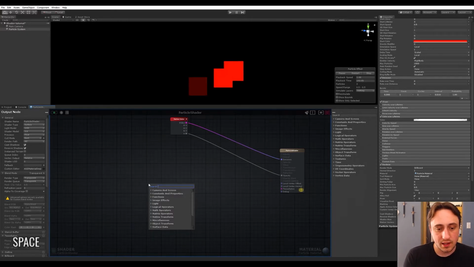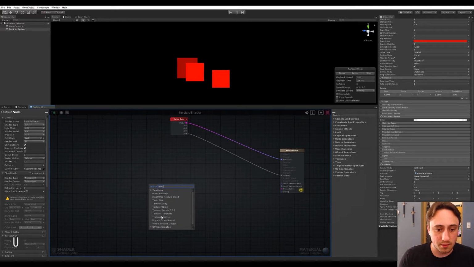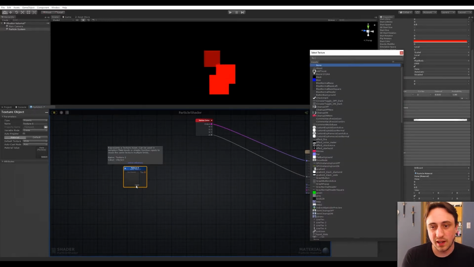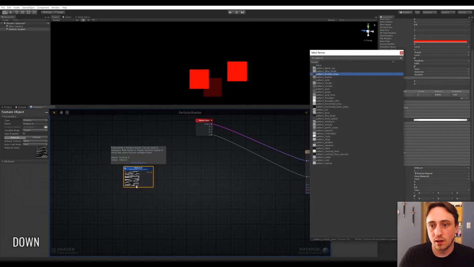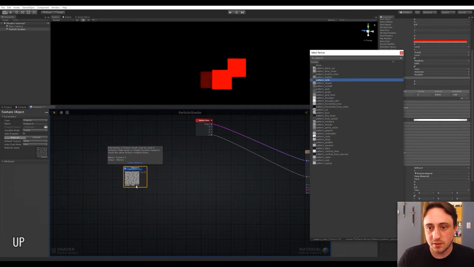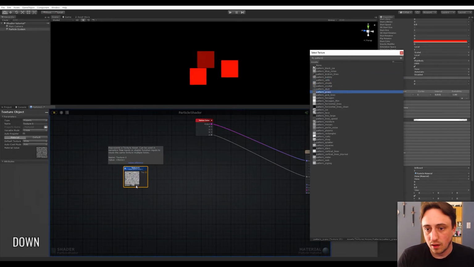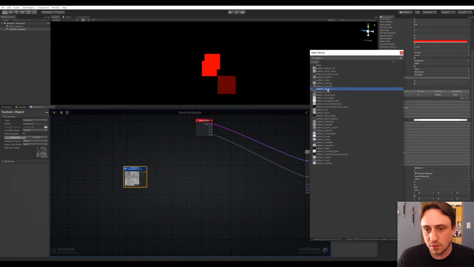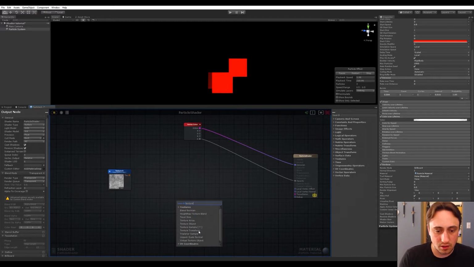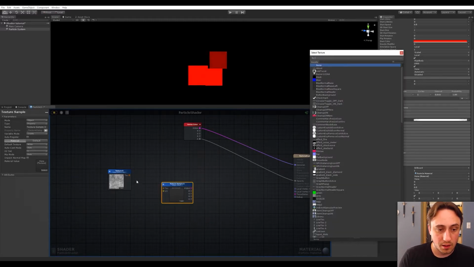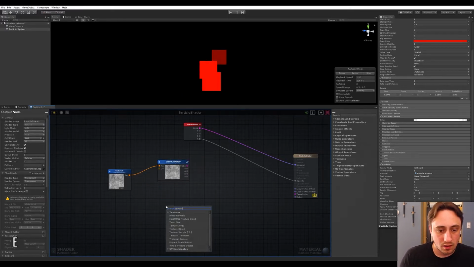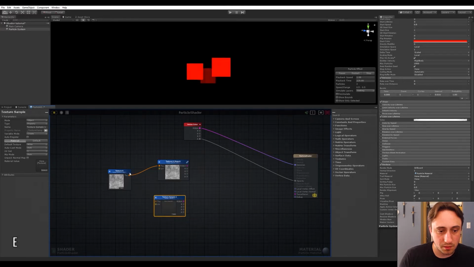So let's get a texture object, and let's just choose one. I have a bunch in here. You'll probably have to find your own, or if you message me, I can share these with you. Let's go with dust, I like the dust one. Then we're going to get a texture sample and plug this into here. We're also going to get one more texture sample, same thing, and plug this into here.